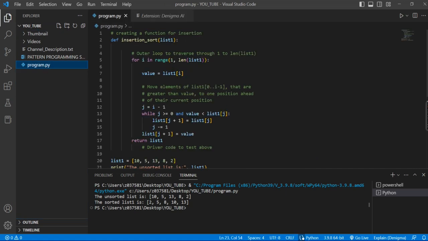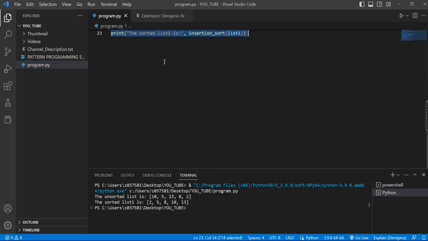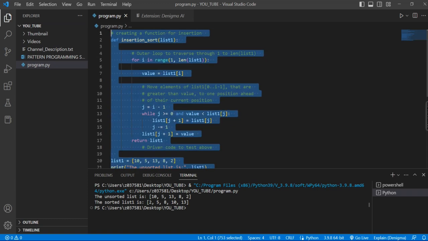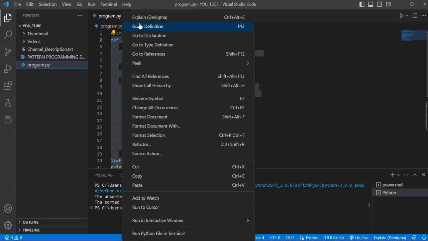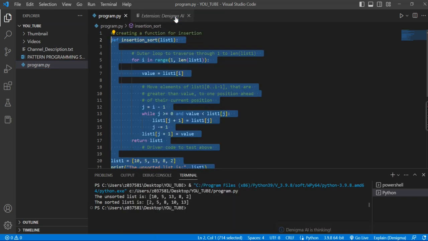Let me go into the program. So all you have to do is select the code that you want the explanation for. Right click and choose Explain DENIGMA.